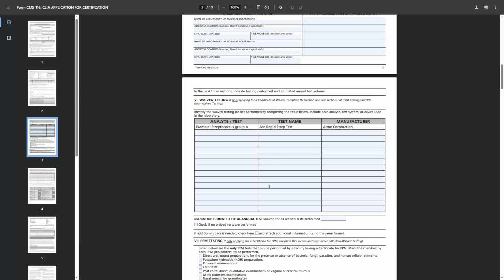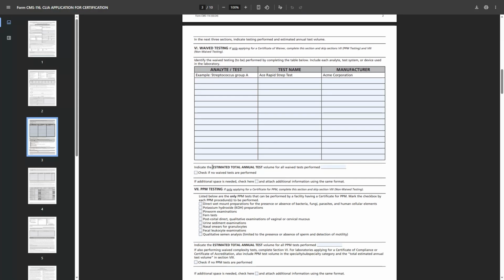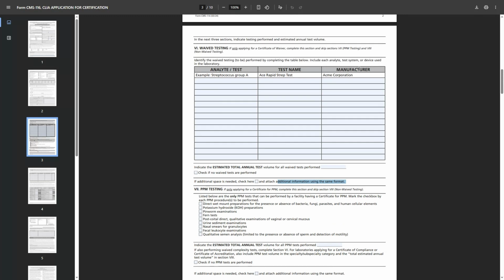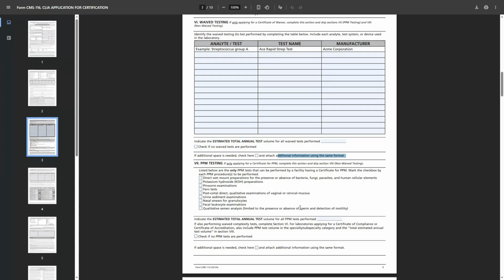best you can, okay? And then you have to indicate the estimated total annual test volume. It's an estimate. Obviously, if you're just opening or you're just starting, you're just going to do the best you can on how much you think you're going to do, okay? And then you need to check here if no waived tests are performed. If additional space is needed, click this box and attach additional information using the same format. So I would open an Excel sheet, I would label the 3 columns, and I would just continue it, okay?